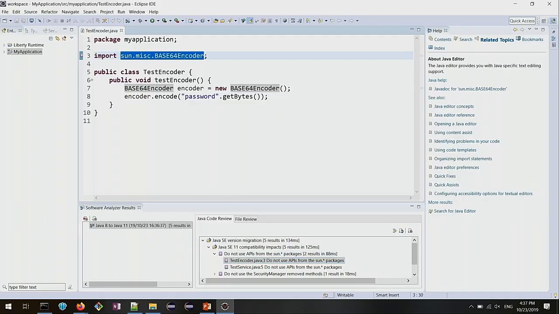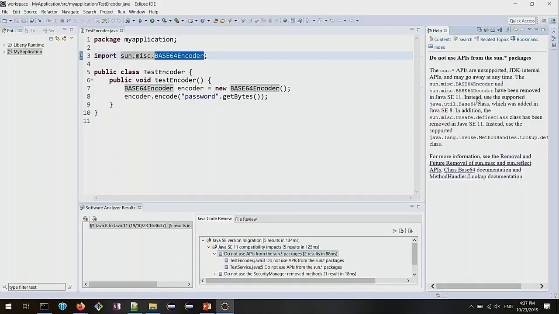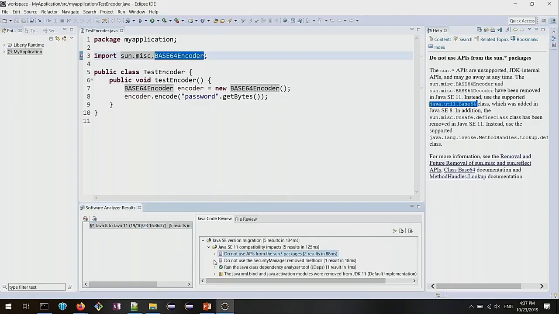So I'm using Base64 encoder. I check out the help, and it's telling me, OK, what should I replace it with? java.util.Base64. And that's what I need to replace it with. So you rewrite your application, you replace it, rebuild, and then run on Java 11. So that's one of the many issues that it found.